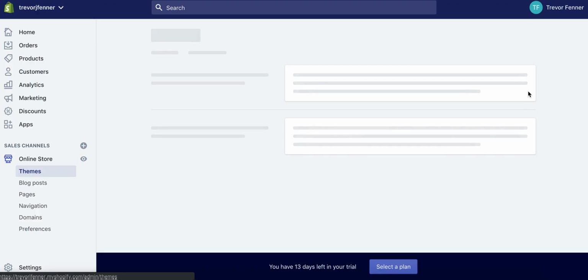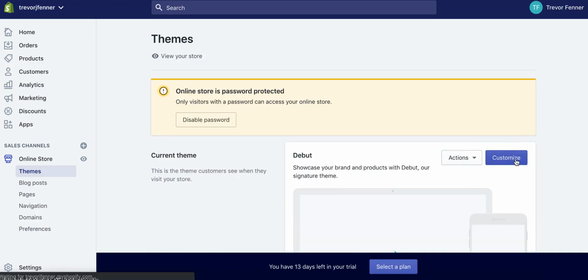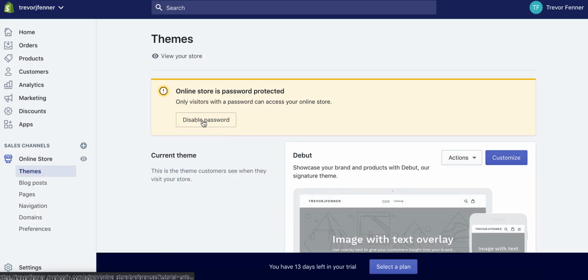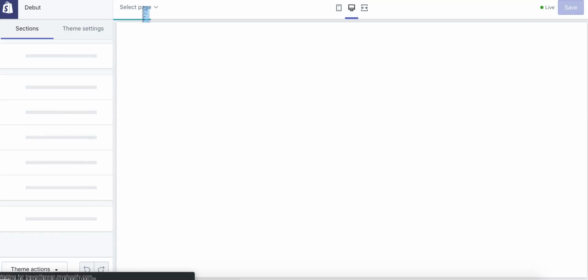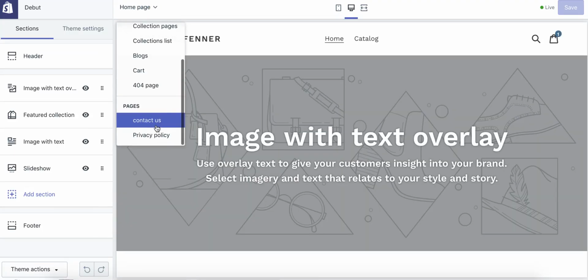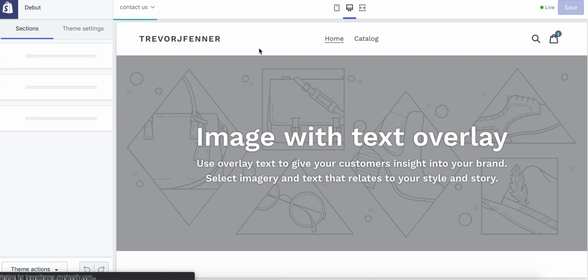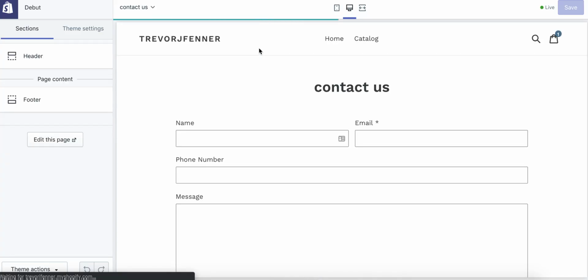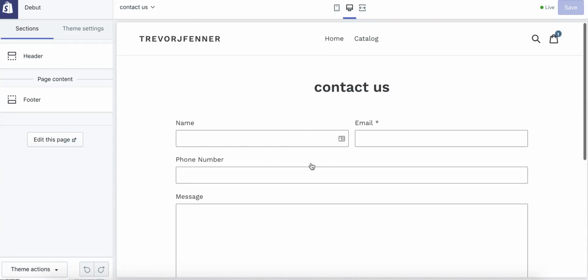Okay, really easy. And again, if you wanted to see it, you just go to customize, or disable the password, of course, but it's not working for me. Go to contact us. And that's what the form looks like on the front end.